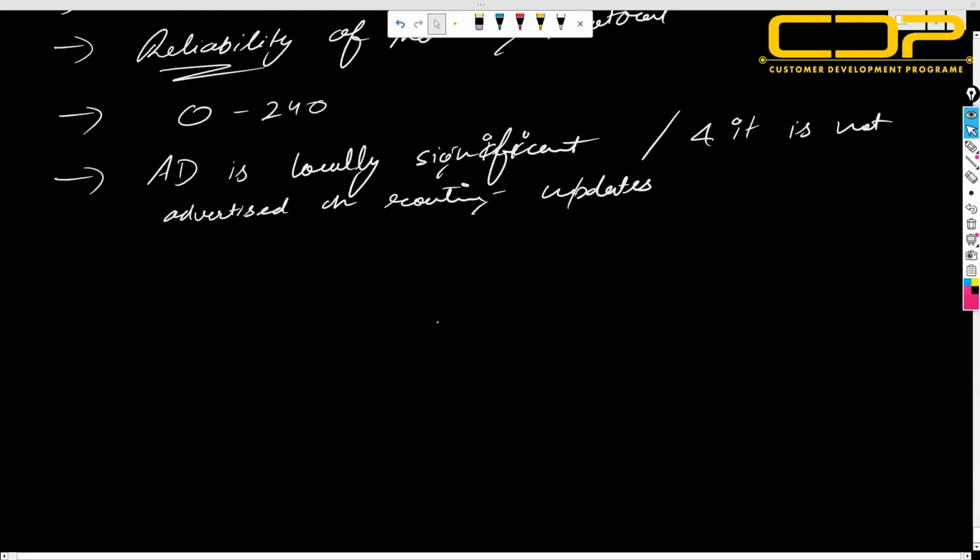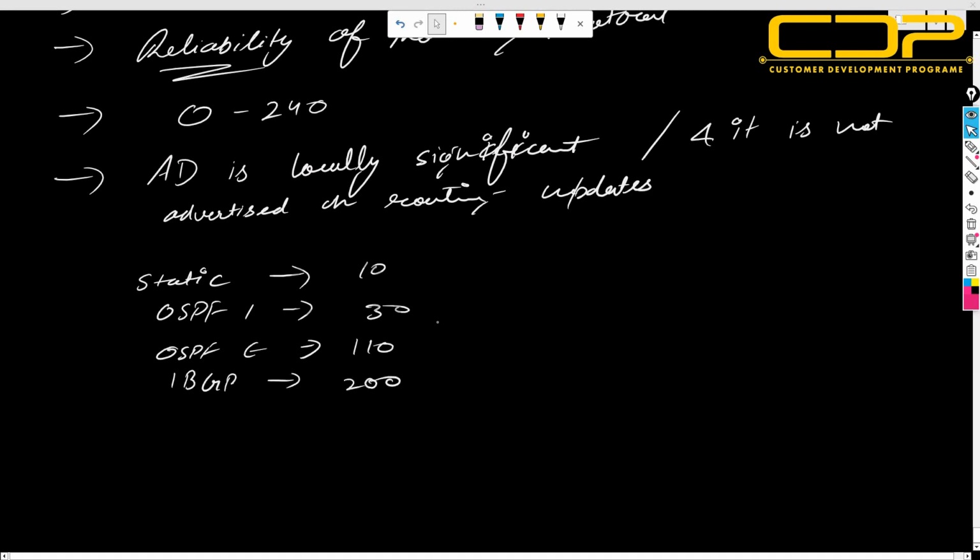So I am telling you some details. It is different from other vendors. In Cisco it is different, in Palo Alto it is different. It is also mentioned in the GUI, I will show you where you can see it. But just for knowledge purposes, the AD value of static is 10. For OSPF internal, it is 30. For OSPF external, it is 110. For IBGP, it is 200. For EBGP, it is 20. For RIP, it is 120.